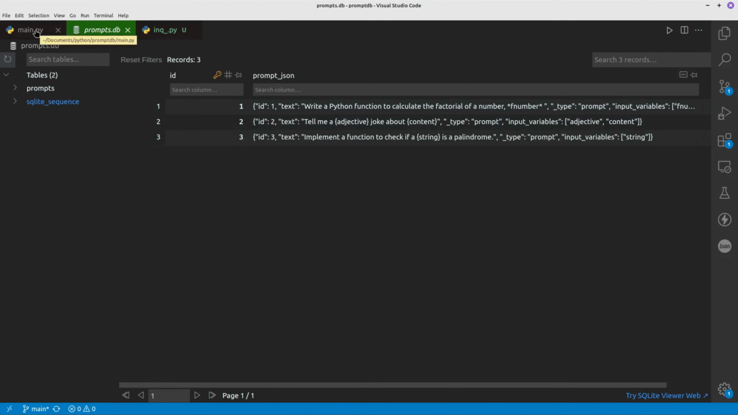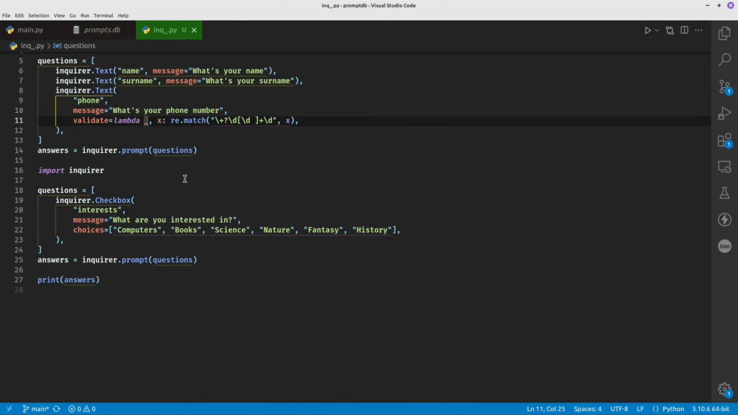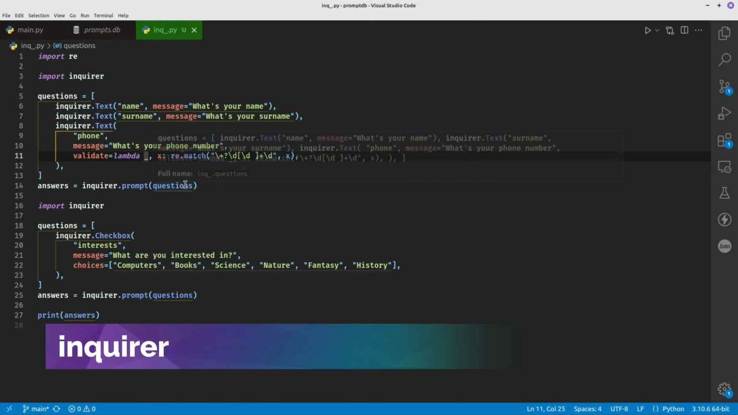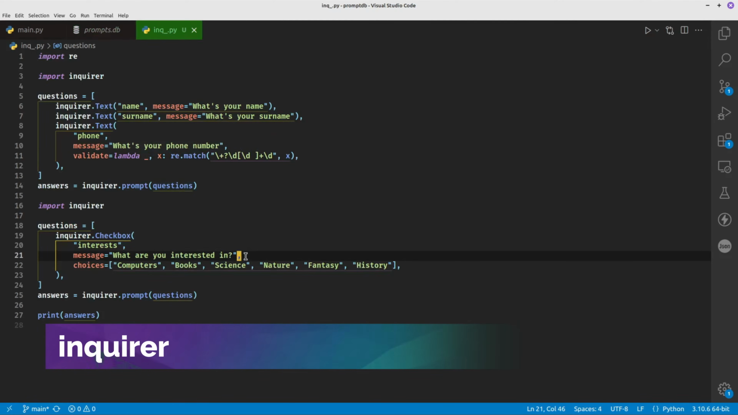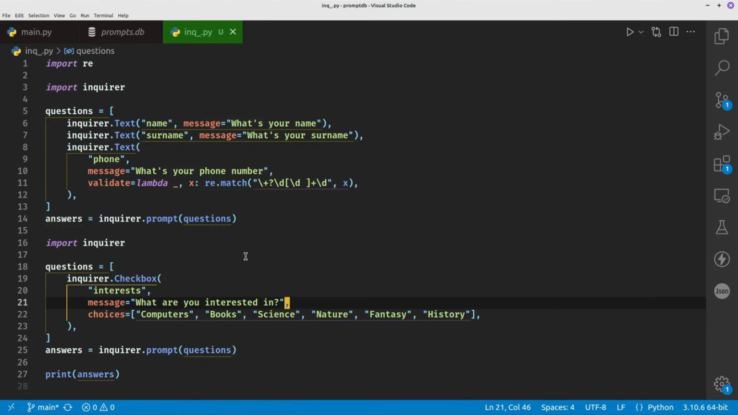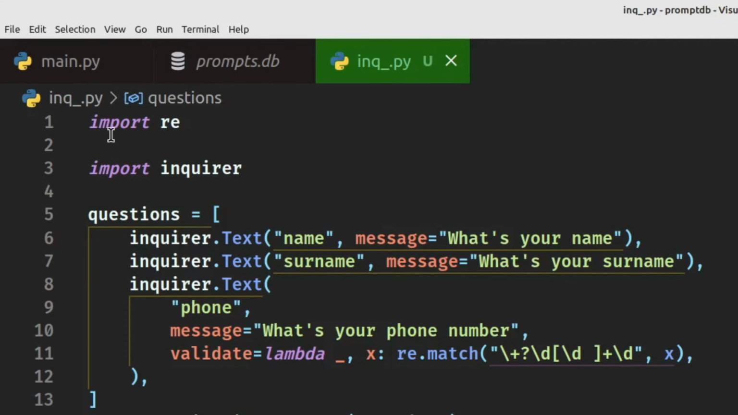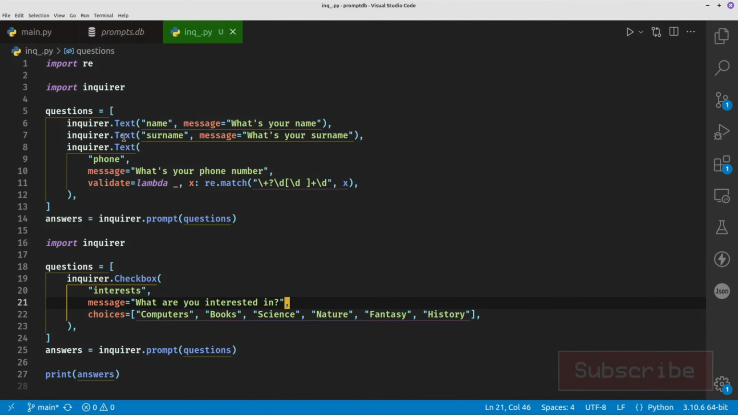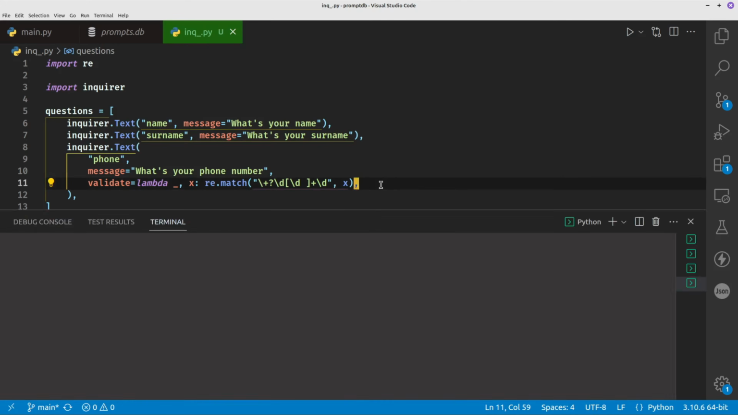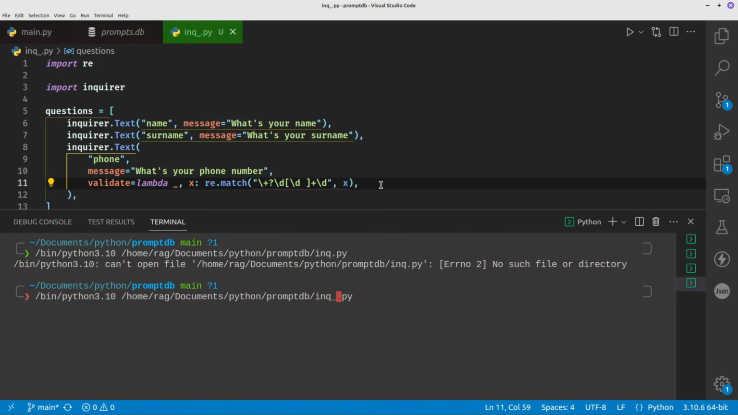So in main, now before I show you that, I'll show you the Inquirer module. So it's just pip install. Let me just zoom in a bit on that, make it bigger. So import re, that's just to parse out the phone number. You don't need to do that if you don't want. So what it's doing, this is just asking for some details, and then it presents them in this format, which I'll show you.